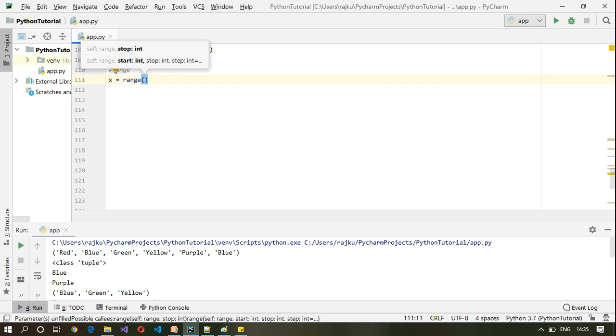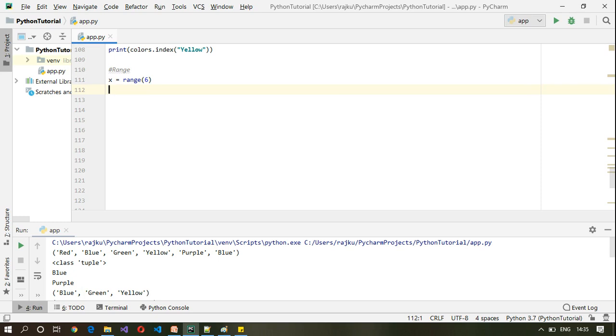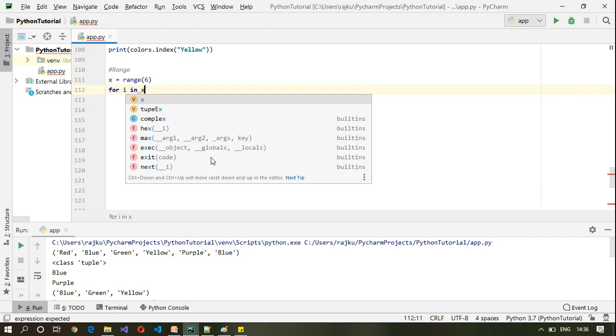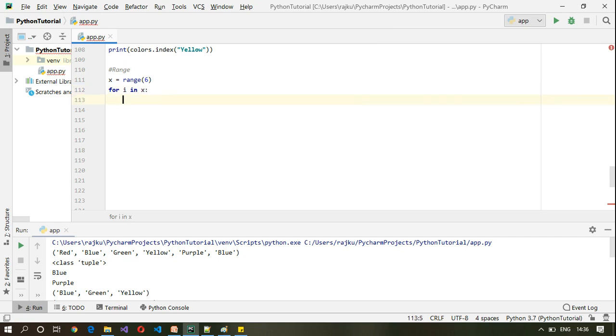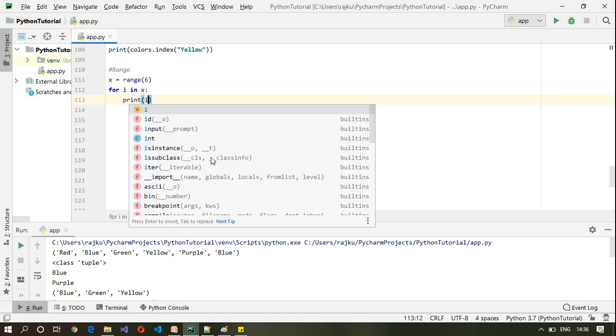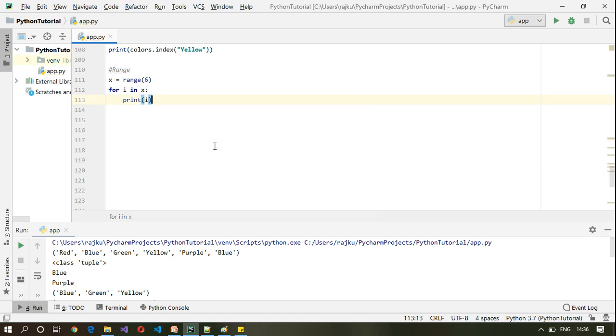So let me see. If I say a range of 6, then for I in X. Okay, the indentation is very important in Python. Then we are going to print the value of I here. Okay, I have specified only the stop integer value here inside the range.